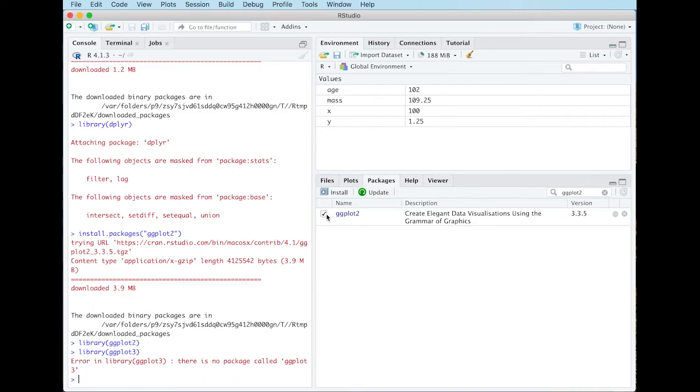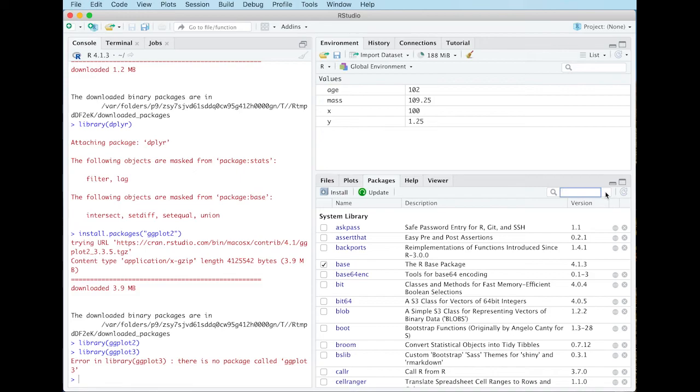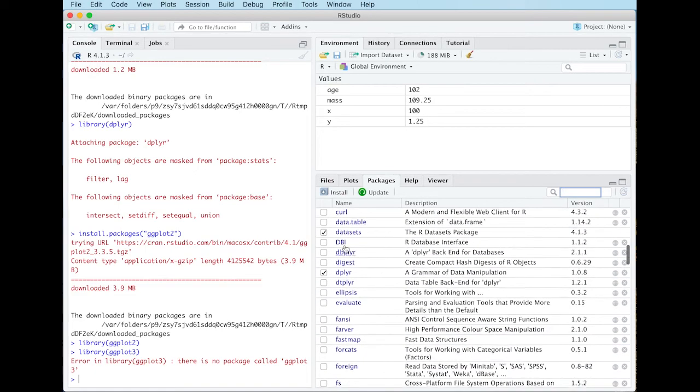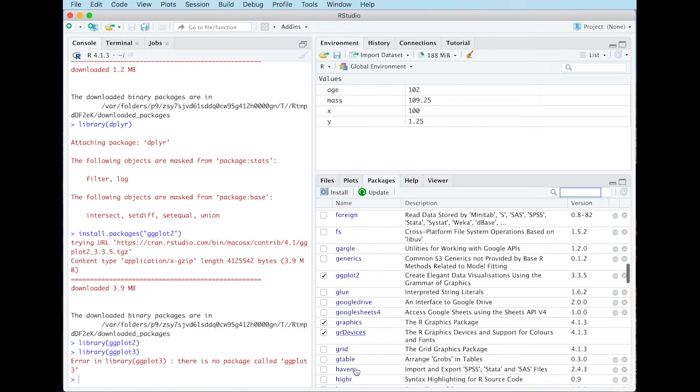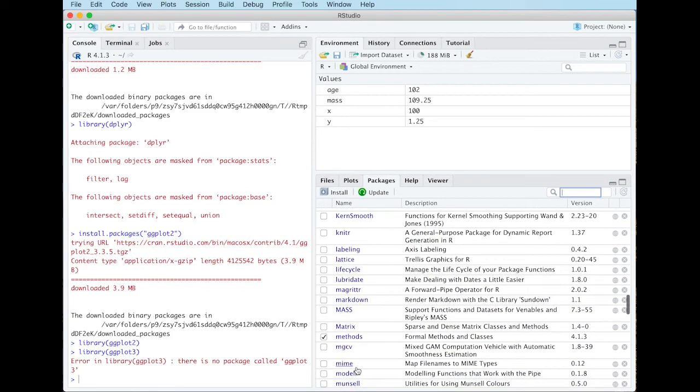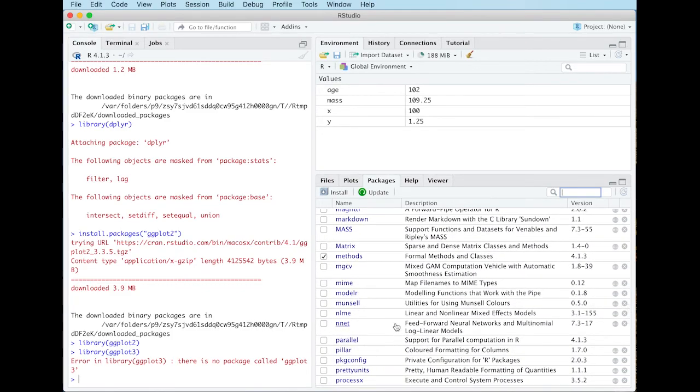You may also note that when I loaded the package using library ggplot2, it put a check mark next to the name in the packages pane here. The check mark indicates all of the packages that are currently loaded into my R environment. If I hit X, you can scroll through and see things such as base, datasets, dplyr, ggplot, graphics, and grDevices are already preloaded into my environment, and others.